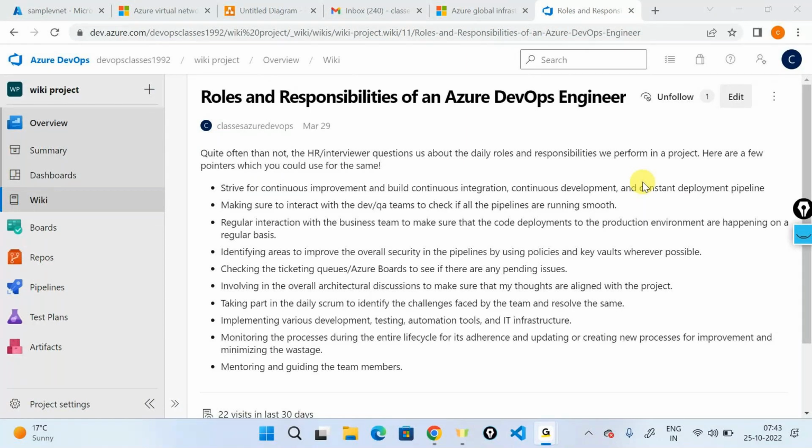So we do help the operations team. We do help a couple of teams out here, like the development and QA teams, onboard them onto the Azure portal and make sure that the entire CI/CD flow is running smooth. So if you are asked for the roles and responsibilities, you can refer to this particular document, and that will give you an idea on what are the roles and responsibilities that you perform on a daily basis as a DevOps engineer out here as such.